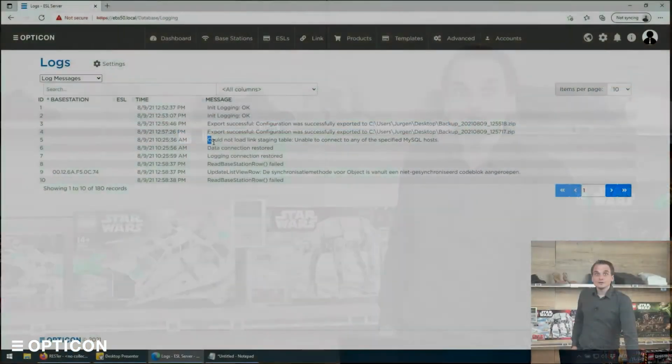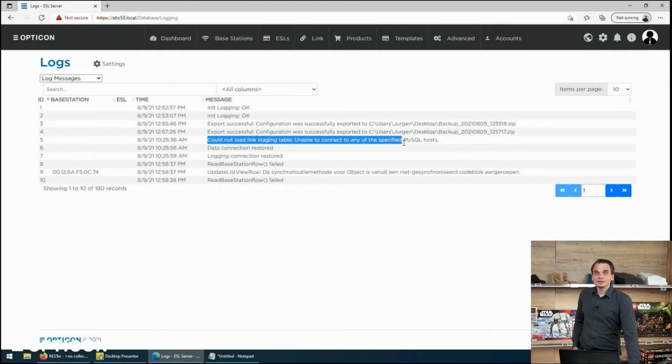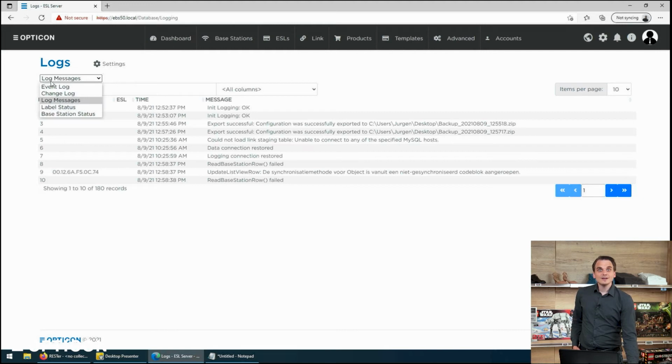Or I couldn't load the link staging table. I wasn't able to connect to the MySQL hosts. Now that is a little bit bigger issue. So this is one of those log messages that will probably also be logged in a different table. Most likely the top one with the event log.